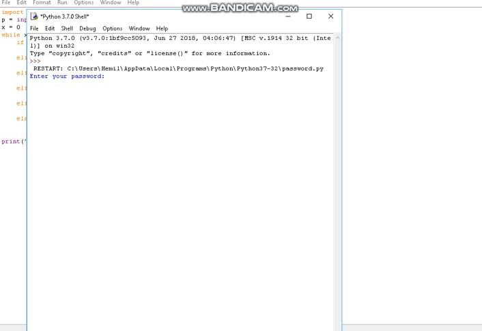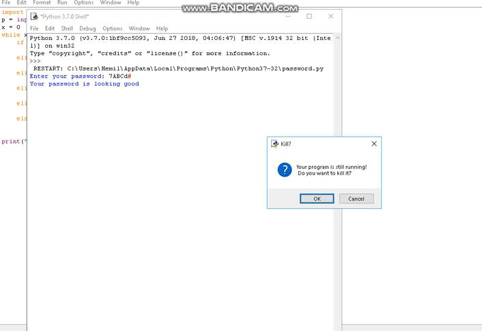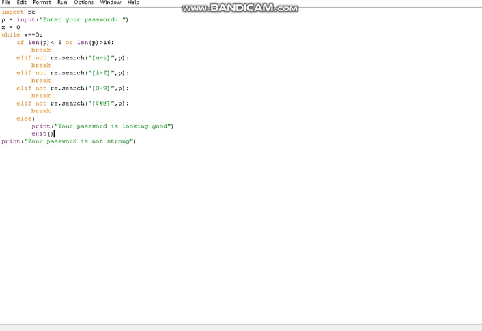So if I do exit, it's just going to completely leave the program. So if I say enter your password 7ABCD hashtag, your password is looking good, your program is still running, do you want to kill it? And you just kill it. The other way you can fix this is you can make a define function which contains this definition, and then you can just put that instead of the break after every point, and then exit the program, or you can have exit through here.